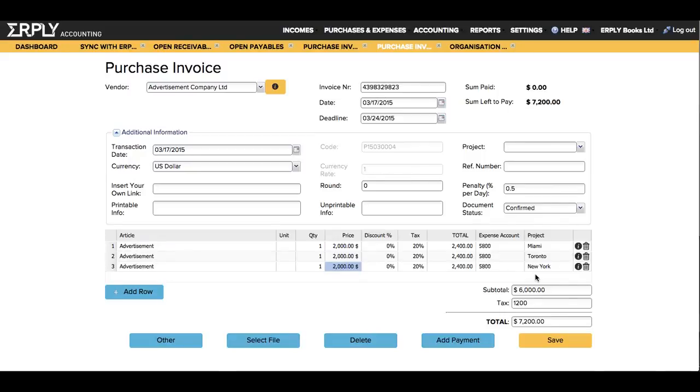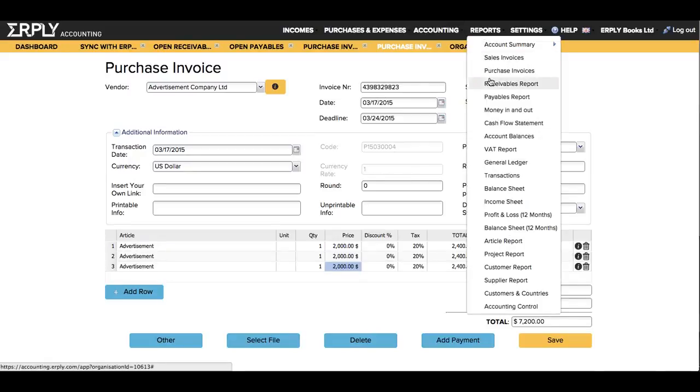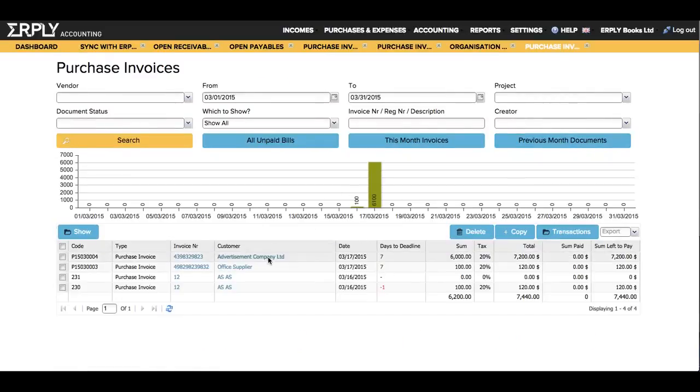If you have recurring invoices anyway, then in the purchase invoices you can just find the old invoice and just copy it. Then you don't have to do this all the time. But okay.